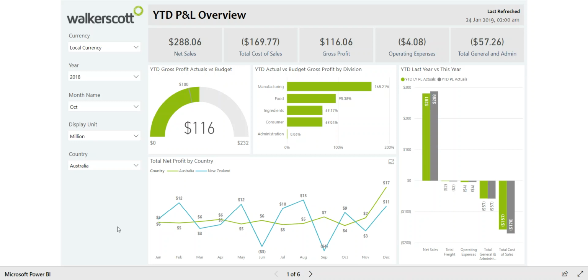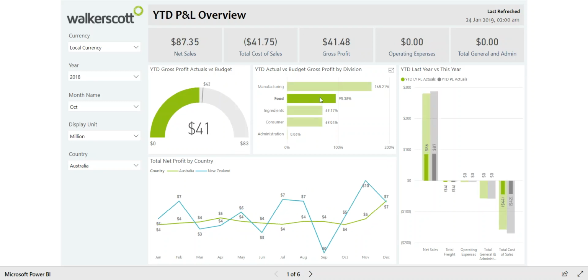We have a consistent style and theme around the report, with the filters down the left-hand side. We have the cards across the top to give them their high-level numbers, and then we have the trending graphs in the detail here. We also have the ability, obviously, with any of the graphs, if we want to click on a division, we can drill down through and get the performance of that particular division.